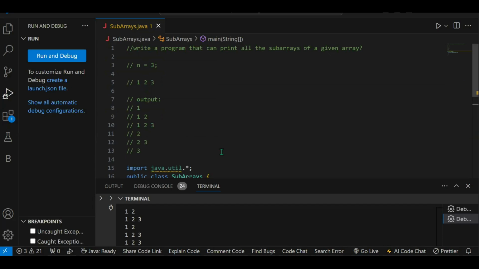So today in this class, we will try to solve another Java problem, right? So let's not waste the time. Let's get into the class. So as you can see, I have written the problem statement. Now I will just read the problem statement.